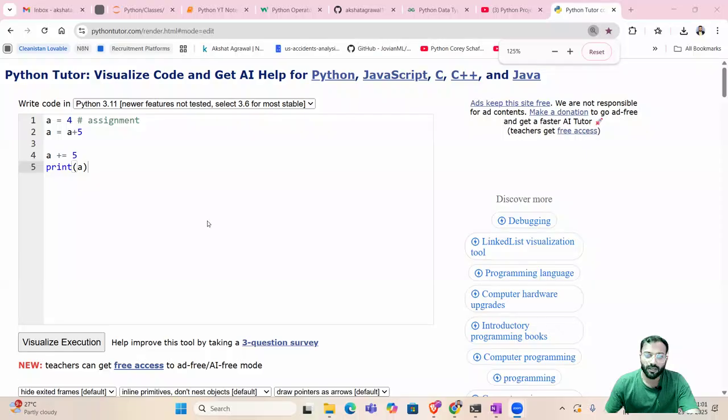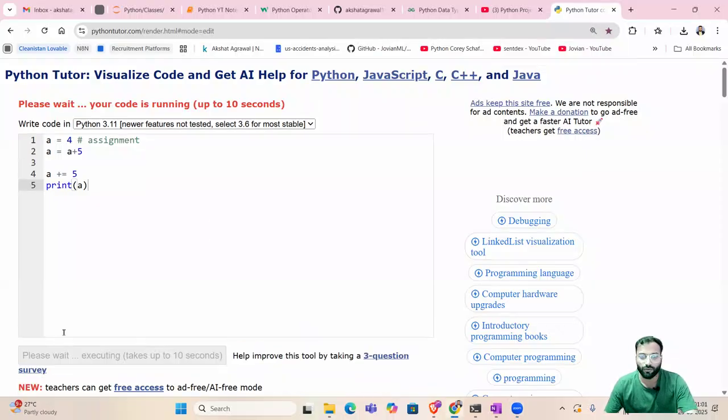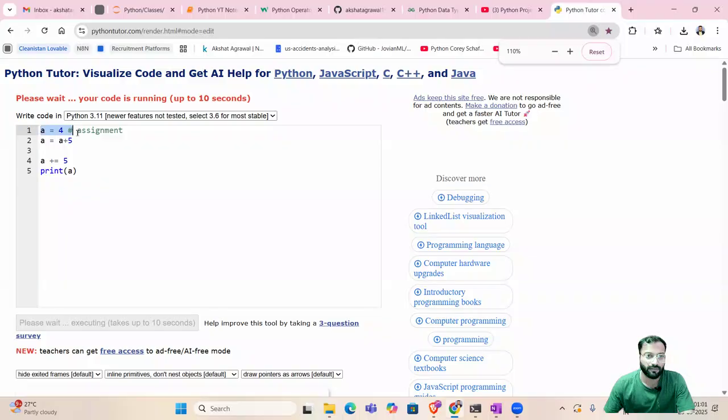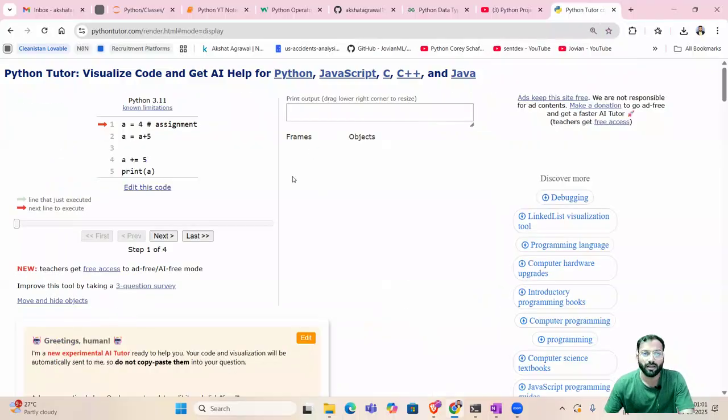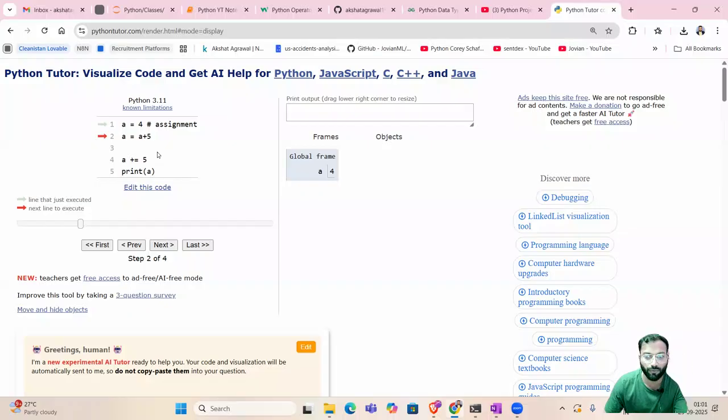So see, I have pasted the code here and click visualize execution. Line number 1 will execute A is equal to 4. There will be a variable in the memory, A with the value 4. Clear? Then the next line to execute will be A is equal to A plus 5. The current value of A is 4. 4 plus 5 will be 9 and assigned to A. So A becomes 9 now, right?